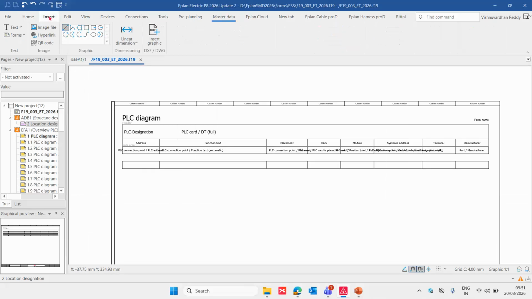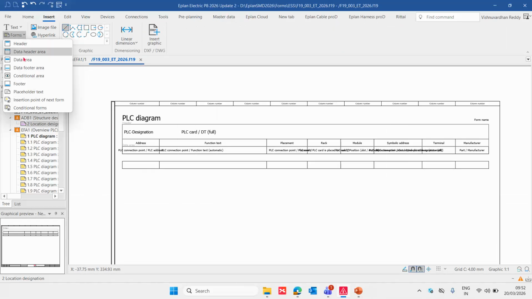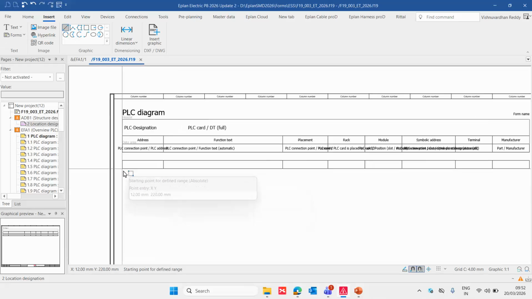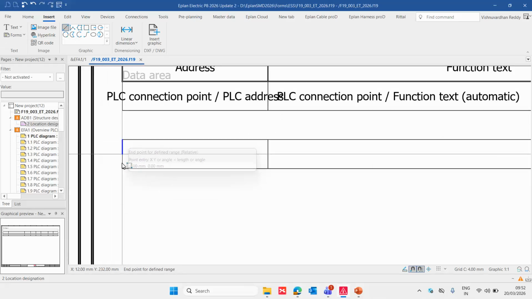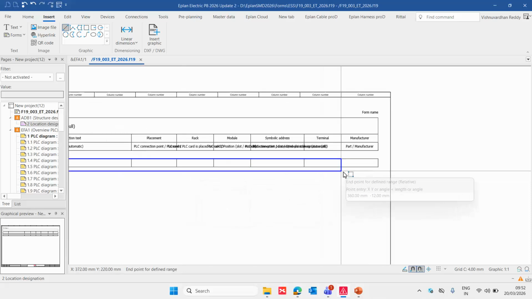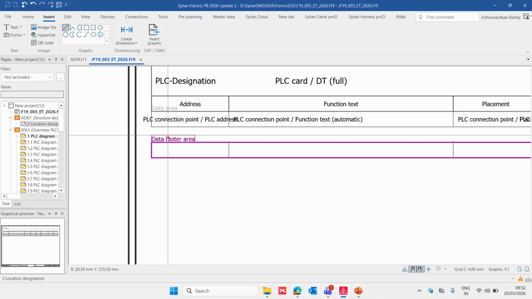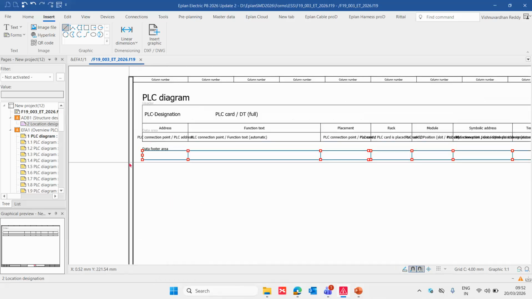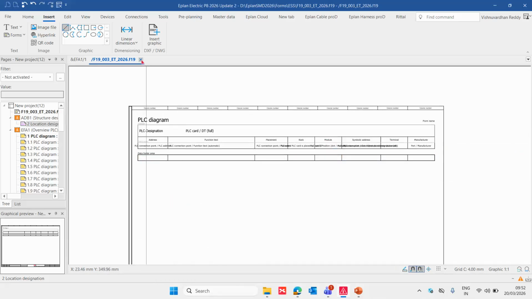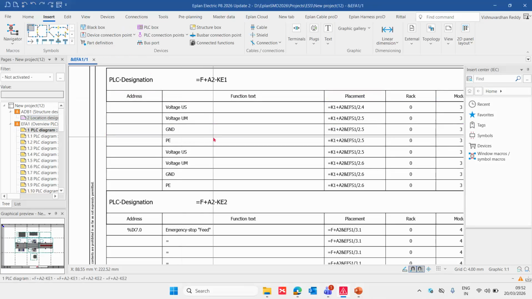On top of it, now what I do, I'll go to insert. I will go to data footer area. So this is my data footer area. I'll just select it from this corner to this corner, and now I have a data footer area. I'll right click, select associated objects. It got selected. Now I'll close the form and see what happens.